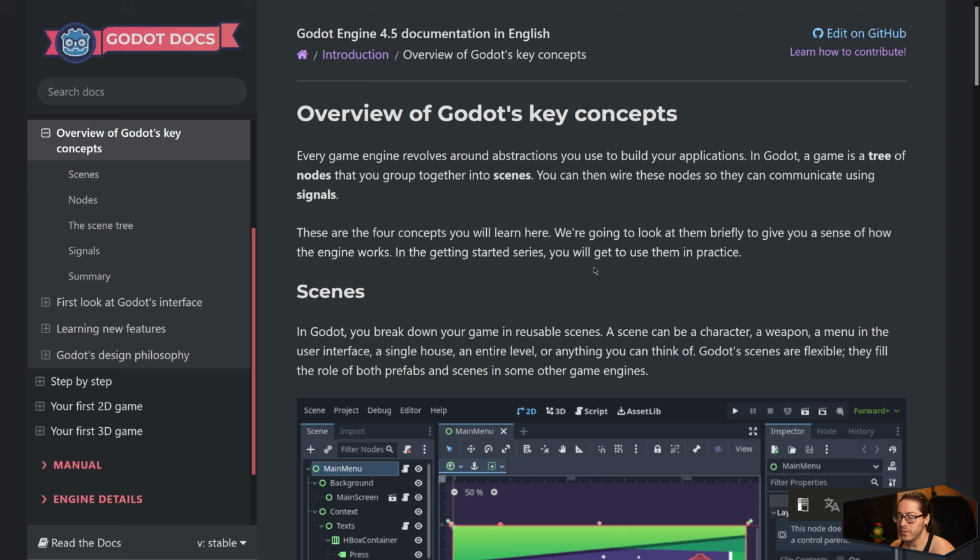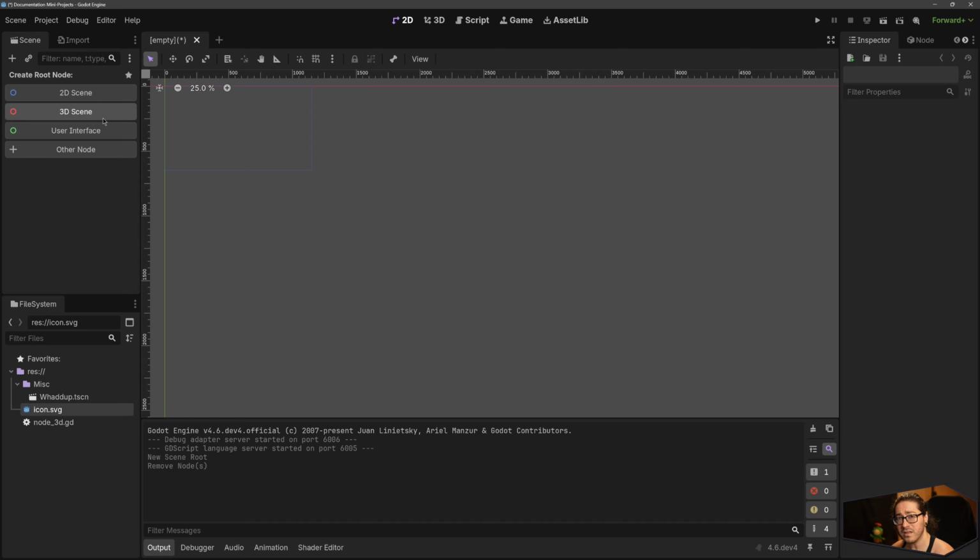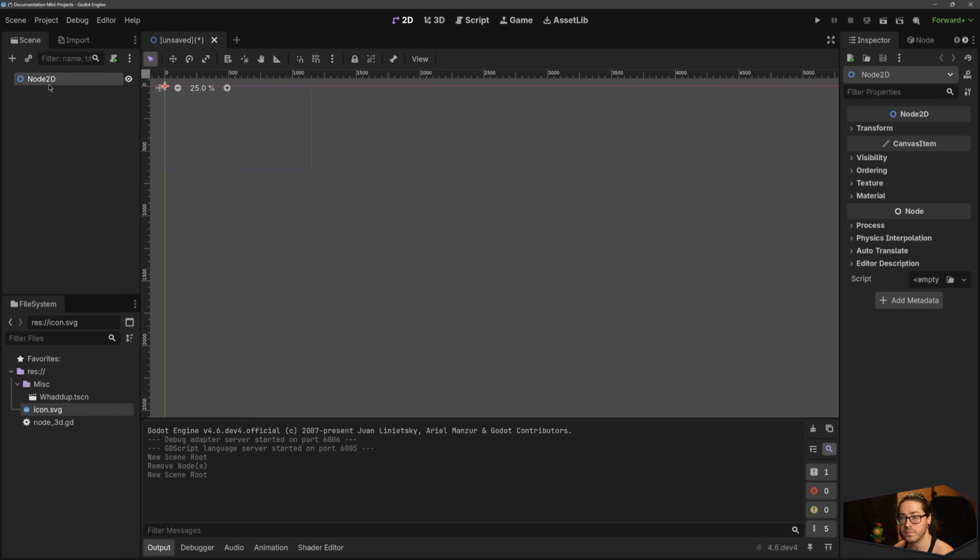The overview of Godot's key concepts is an important part of the documentation because it will help you wrap your head around how Godot works in terms of scenes, nodes, and signals. But I'll just quickly give you a rundown so you don't have to read this. If you look over here, a scene in Godot would be like a prefabrication from like Unity or something like that. It's either one or more nodes put together. So this is technically a scene even though it's just one node.